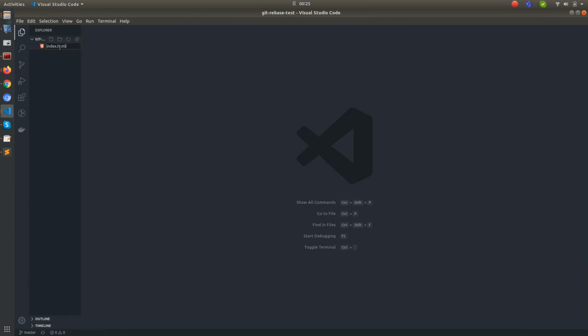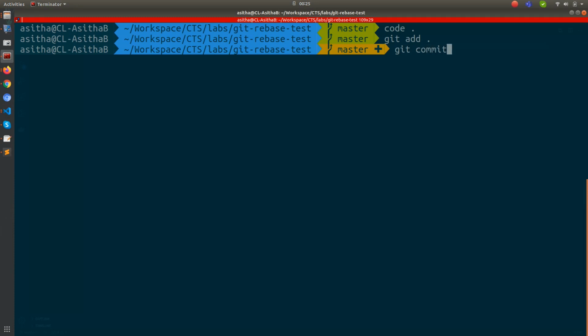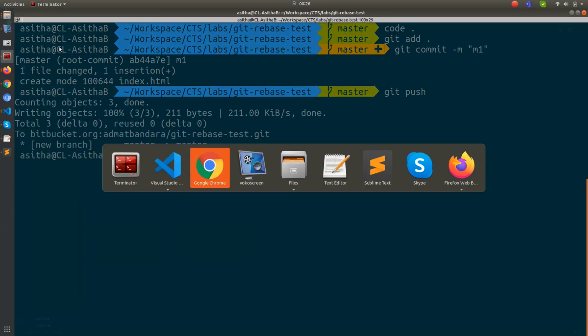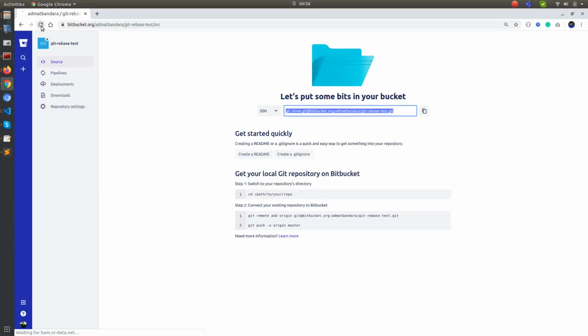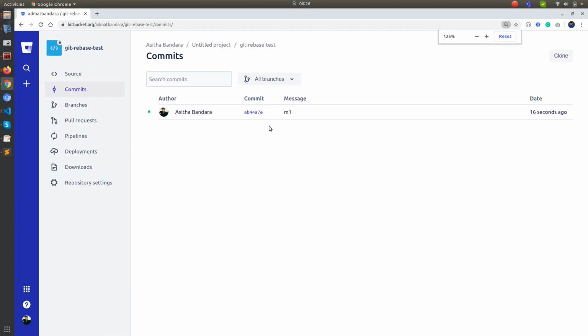Okay, I'm going to create the index.html, type m1, and I'm going to add the changes, do a commit with m1. Okay, push the changes to the master, go back to the repository and refresh, just to check that. Just as we like it, right? Okay.